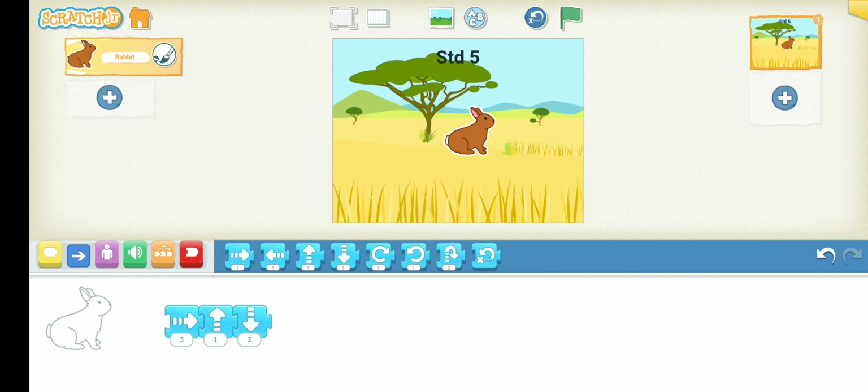Now we have got the 3 blocks on our programming area. Let us execute. For executing the program you have to tap on your first block. So let me tap on the first block. See, it went 3 steps ahead, went 1 step up and 2 steps down.